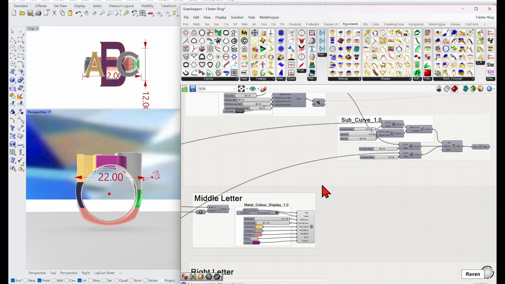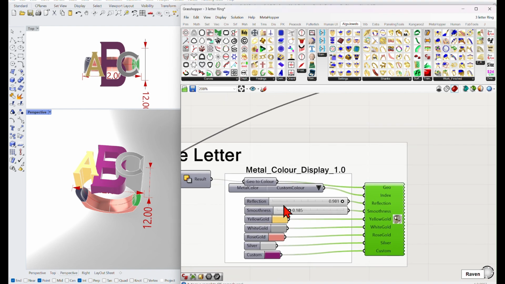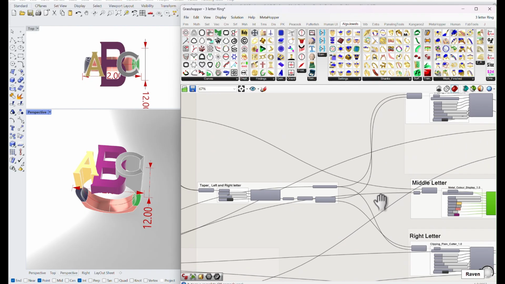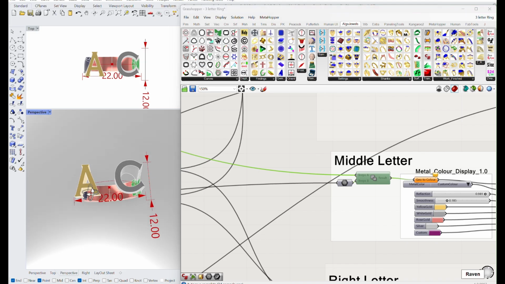Okay. Now you have the middle letter. Like I said, you can turn it off, hide it. In this particular case, you can turn it off completely. And you can have a 2-letter ring.